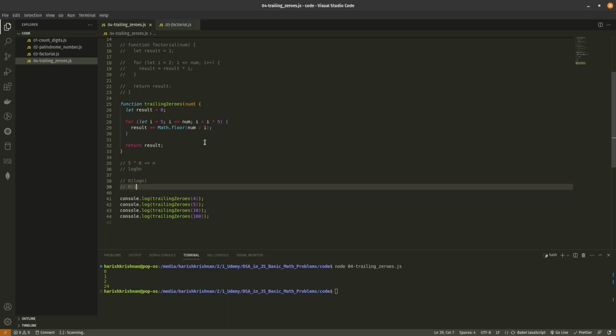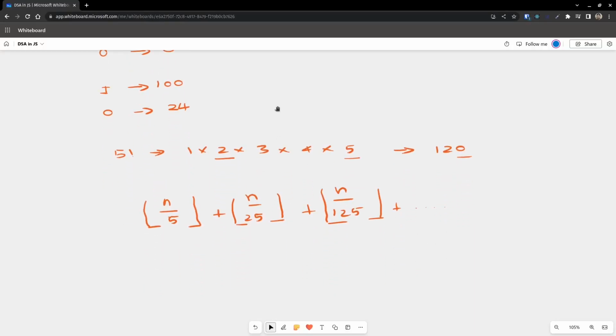I hope you understood the problem. To recap, basically multiples of 5 come at 5, 10, 15, 20, 25, correct? So whenever we divide by 5, we get the number of 5s. But the problem is, if you see 25, it also has one more 5. We only calculated one 5. That's why we divide again by 25 to calculate the left out 5s. Same thing for 125. I hope you got this logic.